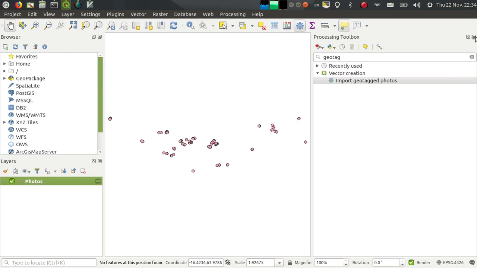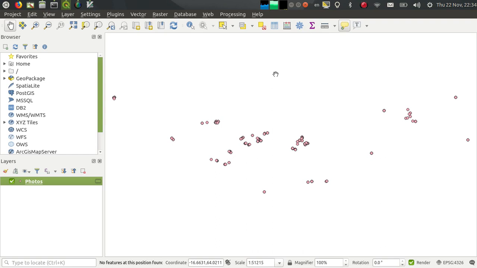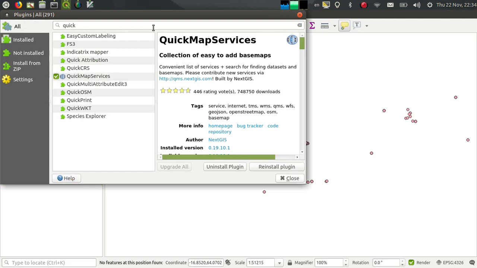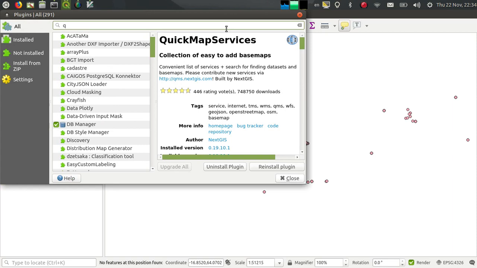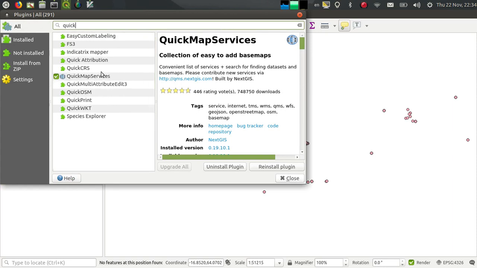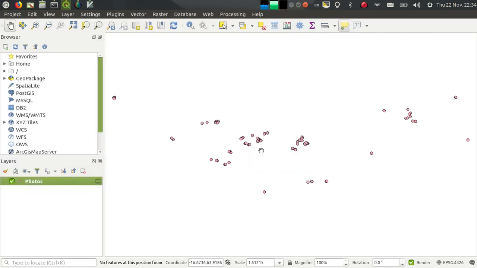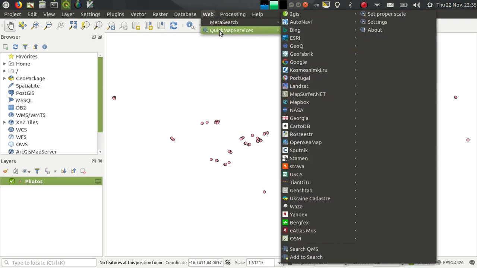So that's pretty nice, our pictures are in, but it's good if we can have some context. So to do that, a nice thing to do in QGIS is to get some kind of web-based map. And the nice web-based maps you can get by having QuickMapServices. So if you open this up and you search for QuickMapServices, there you go, I've already installed it, but you can install it here, and then you get that, close that. And what that gives you in your web drop down is a QuickMapServices toolbar.